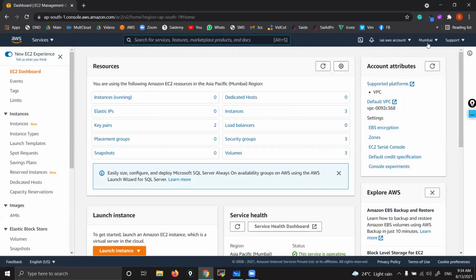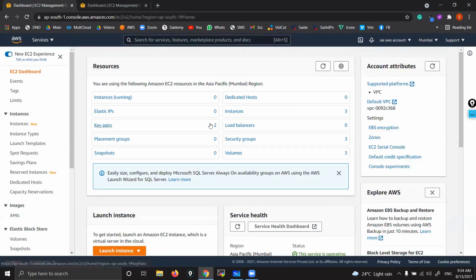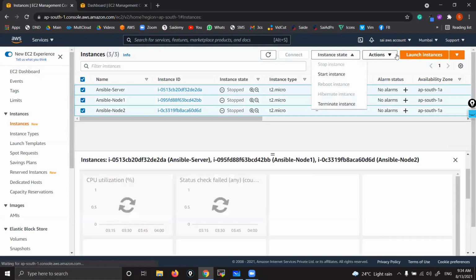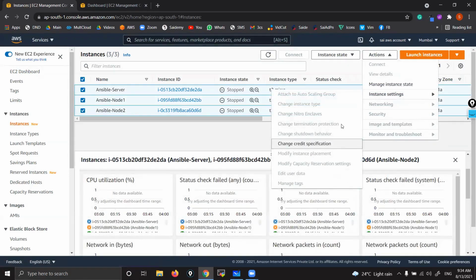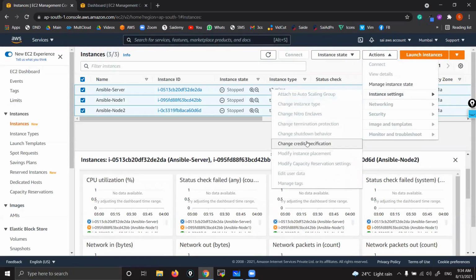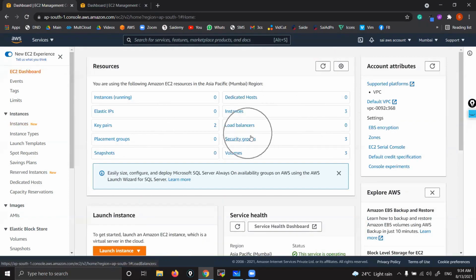I'll choose two regions. One is Mumbai, and the other is Singapore. In Mumbai, I already have some running servers. Let me show you. In Mumbai, already three servers are there. What I do is enable termination protection so that by mistake I should not terminate. Instance settings, Actions, termination protection. You can enable it only when they are in running state. Okay, no problem. In my Mumbai region I already have some instances and volumes, so just ignore that.